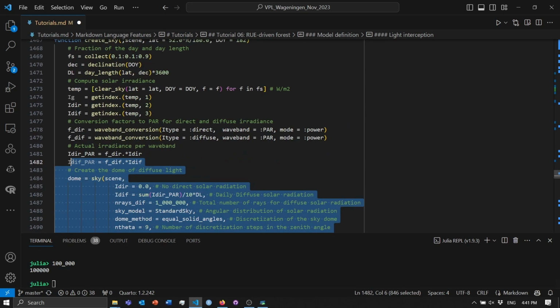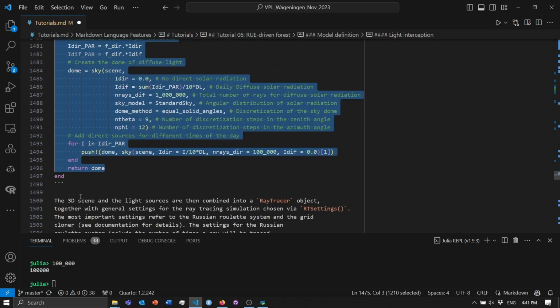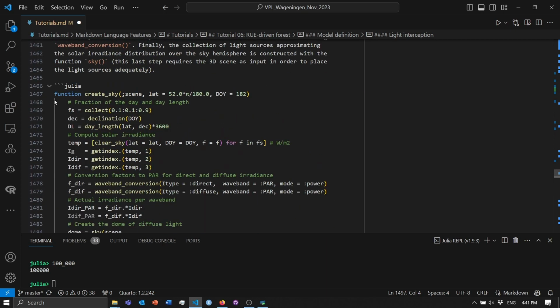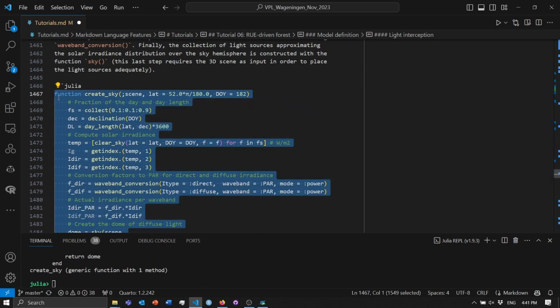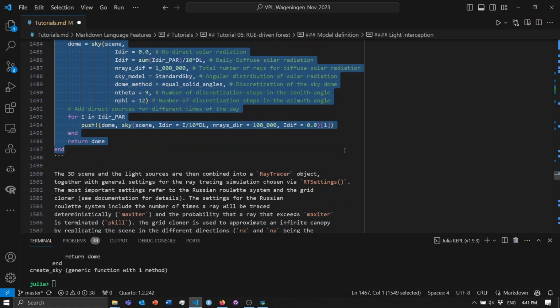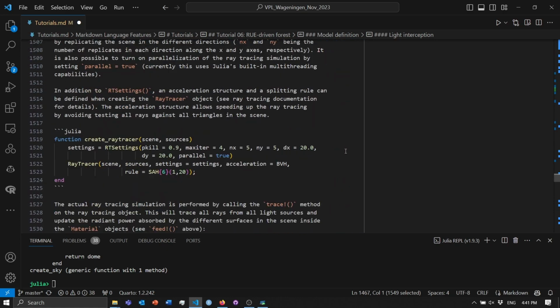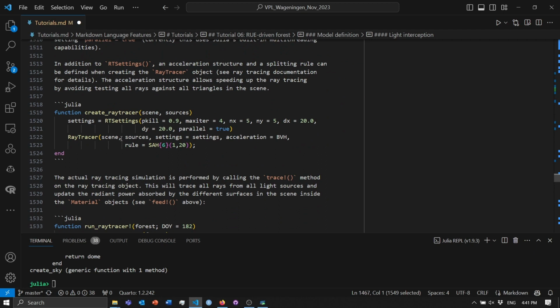So this dome, actually, it's a collection of light sources that you can use in the ray tracer itself. Okay. So now, how do we create the ray tracer? The ray tracer is going to take several inputs. The two that are compulsory are the scene and the sources. So the sources are the light sources. They could be the dome that you created, but also any light source that you want to add manually.